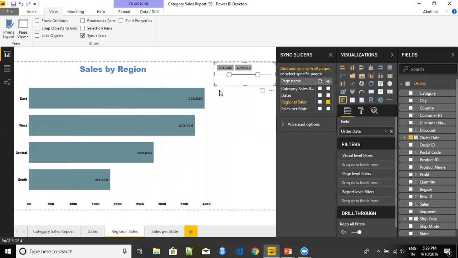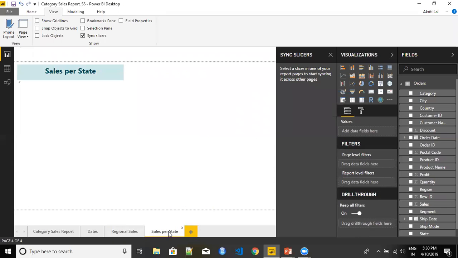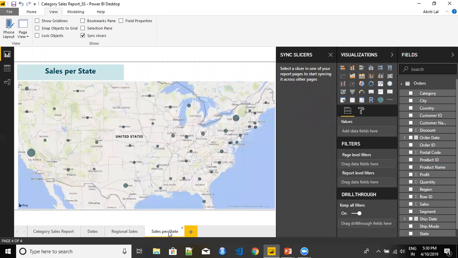So when my slicer is selected, I click on sync slicer from the view tab, and I get the list of the pages that I have created. And this gives me an option of just syncing my slicer, and syncing the slicer along with the slicer being visible on a particular sheet. If I do not select this option of being visible on a particular sheet, then my sales per state will get affected by the slicer that I have, but it is not going to show me the date range that is being selected in my regional sales sheet.